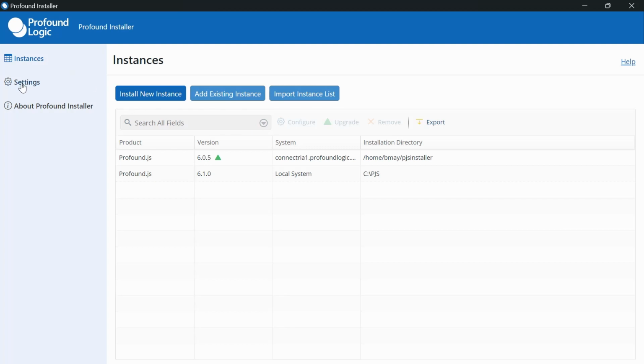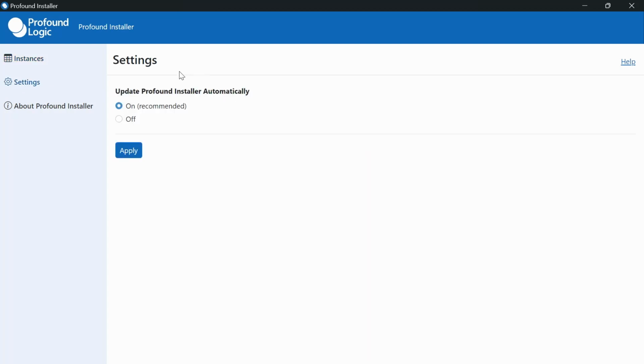Finally, there's an option here for settings, so we can take a look at that, and you can, at this time, just select whether or not you would like the Profound installer to automatically update itself. We will push updates out to the installer in the future. We plan to add more features and make this a better tool for managing instances going forward, so I recommend that you just go ahead and leave that on.